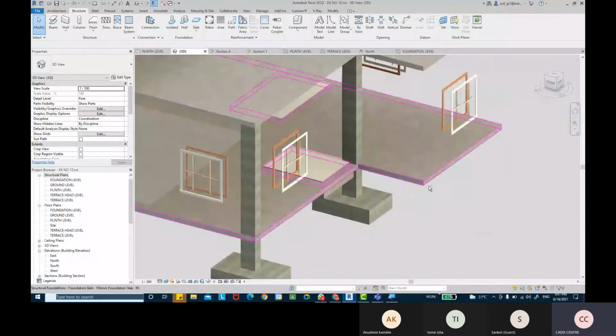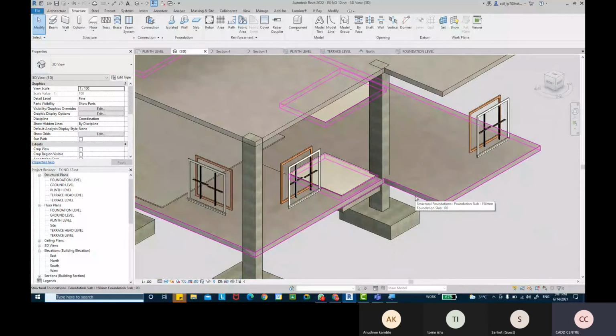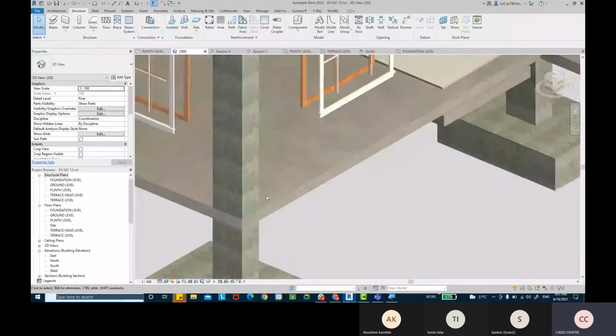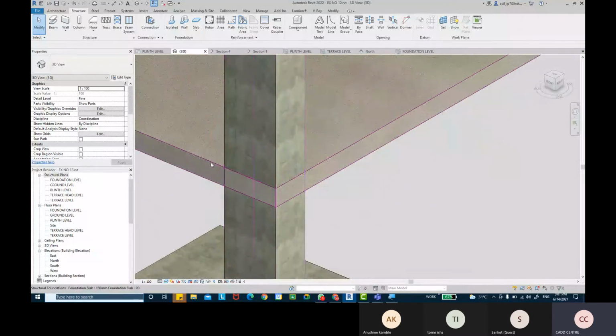So slowly and steadily we are getting our whole model completely ready in BIM. Okay, the main aim of BIM is to showcase everything. Okay, now we have a little trouble over here that you can see this column and this slab are overlapping.